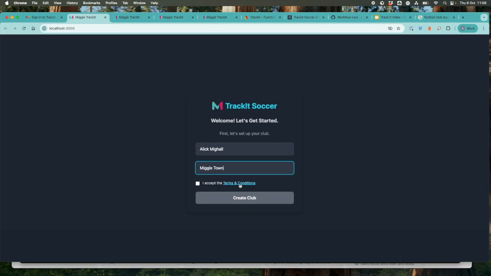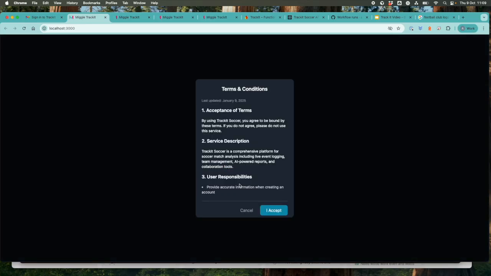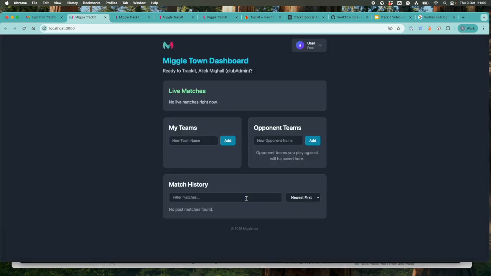So here's an example of where I think that using AI allows you to spin up certain bits of functionality that often take a while to put in when you're working directly with a dev team. So terms and conditions all ready to go and accept before I create my club. So here we are looking at the dashboard. So let's now have a quick look at how easy it is to get up and running with this application.